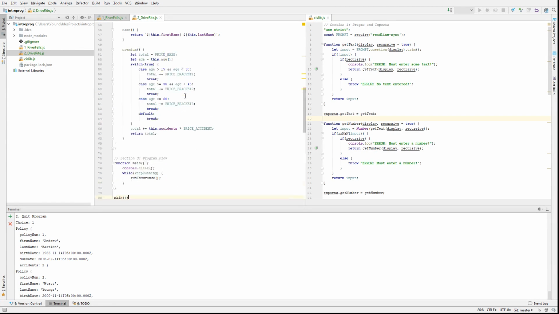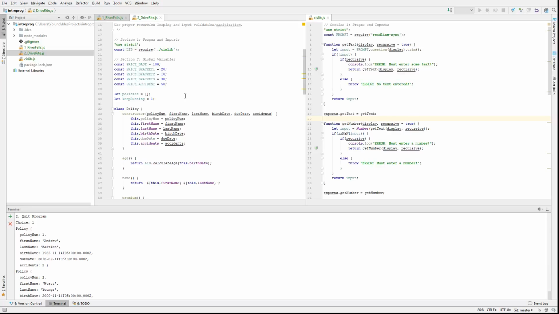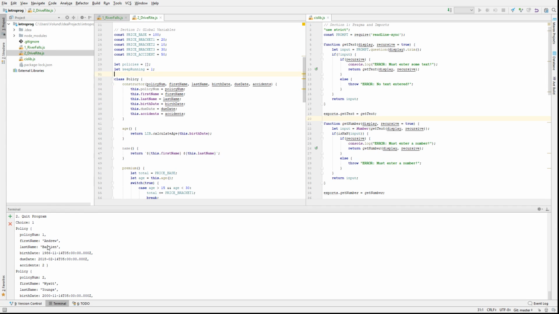Alright, welcome back, guys. In this video, we are going to cover associative arrays, aka JavaScript maps. Our project is to be able to edit each of these policies and also to make sure that each policy number is unique. So let's get started.